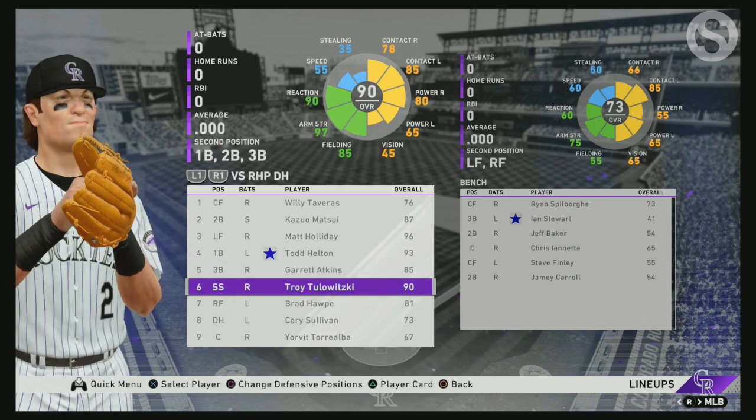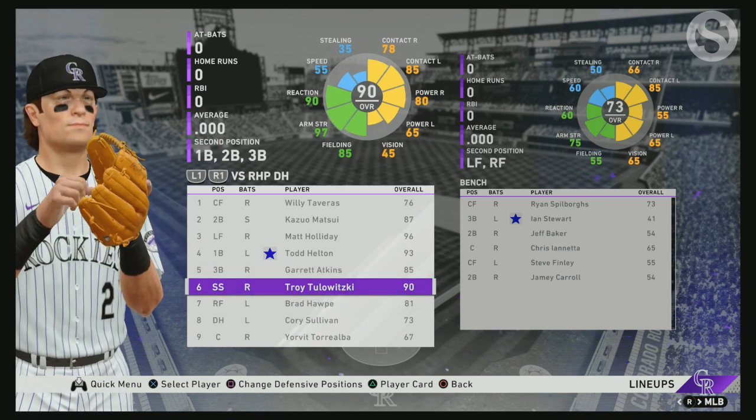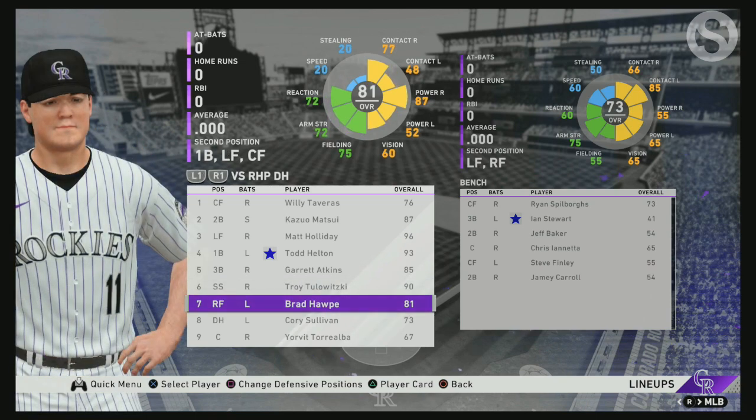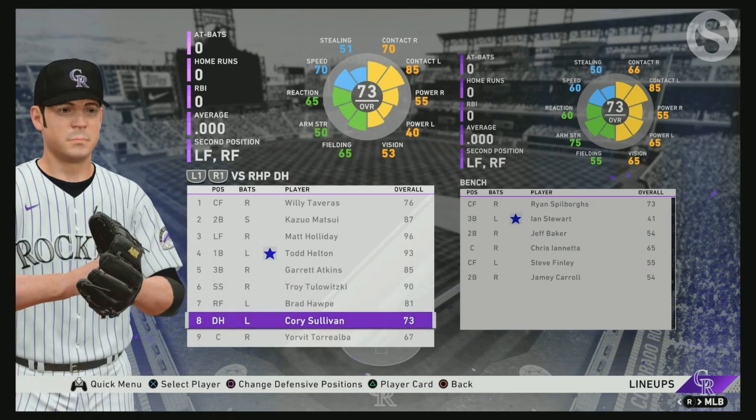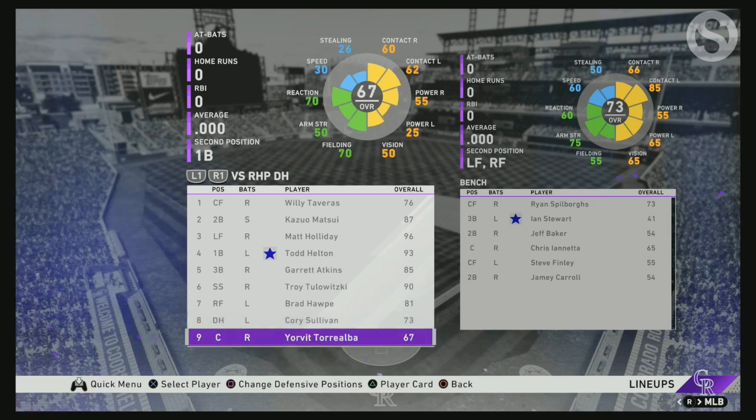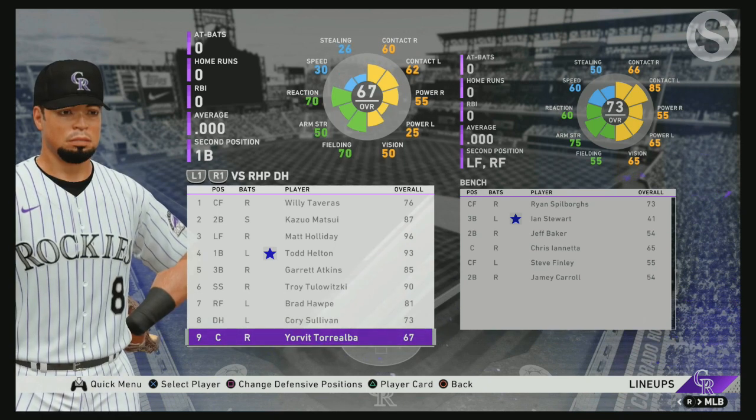I'm talking about just up and down the lineup, just guys with stupid pop. This was young rookie Troy Tulowitzki. Then we got Brad Hawpe, and Corey Sullivan is the DH against right-handed pitchers. And then we got Yorvit Torrealba, who might be the only part of the lineup where you feel like, okay, yeah, you can get away with Yorvit Torrealba.